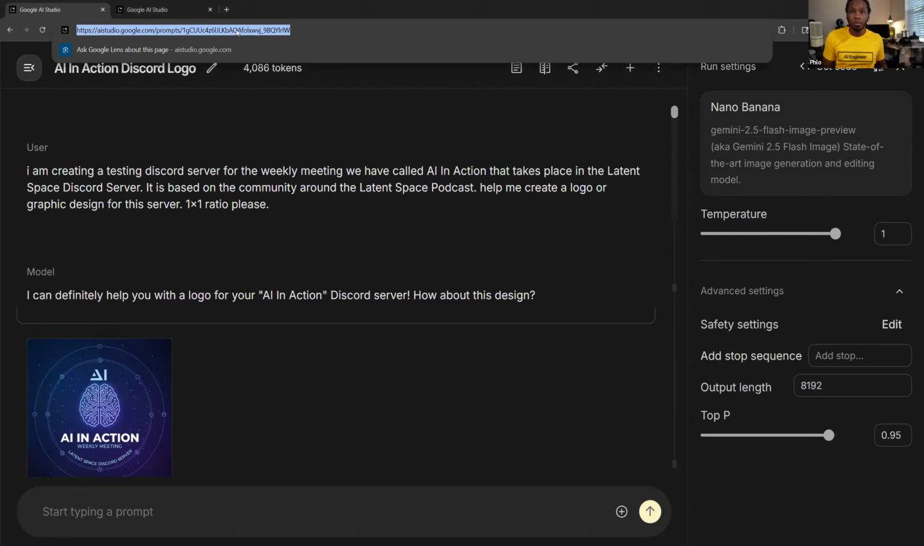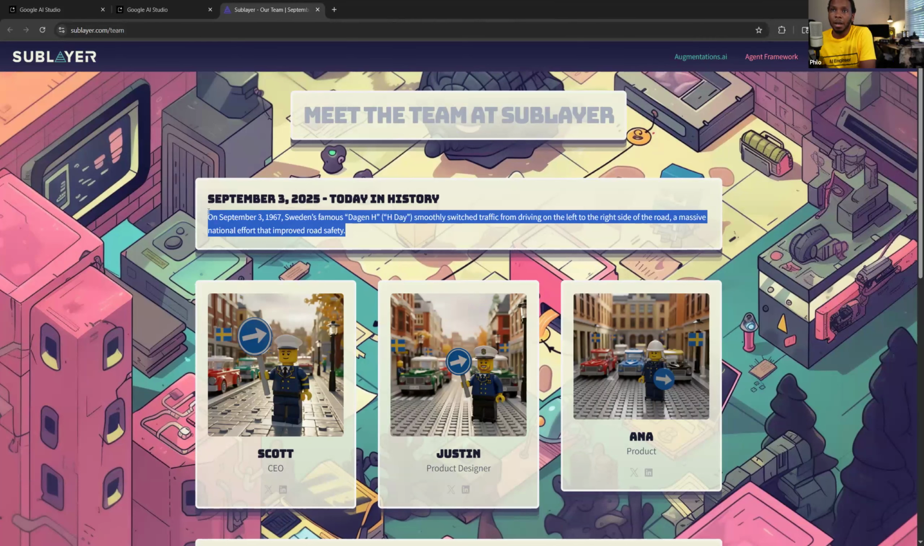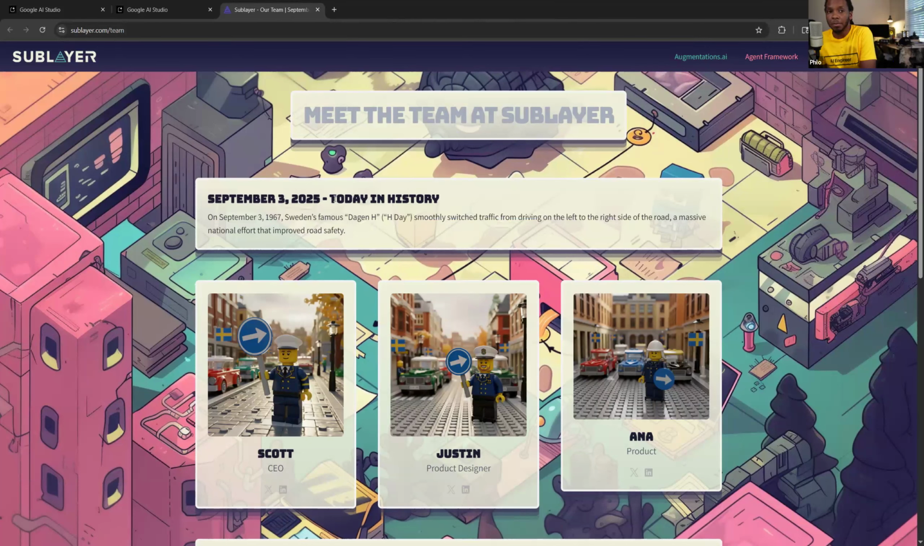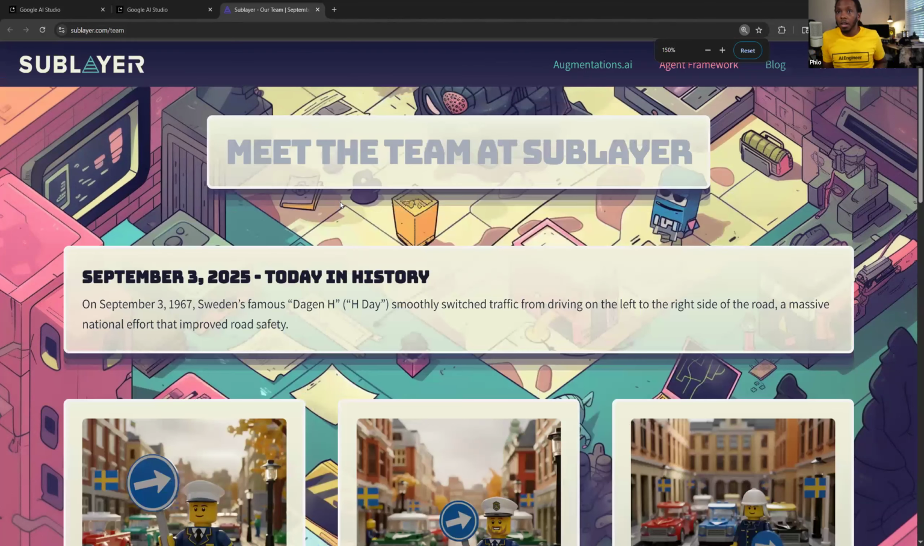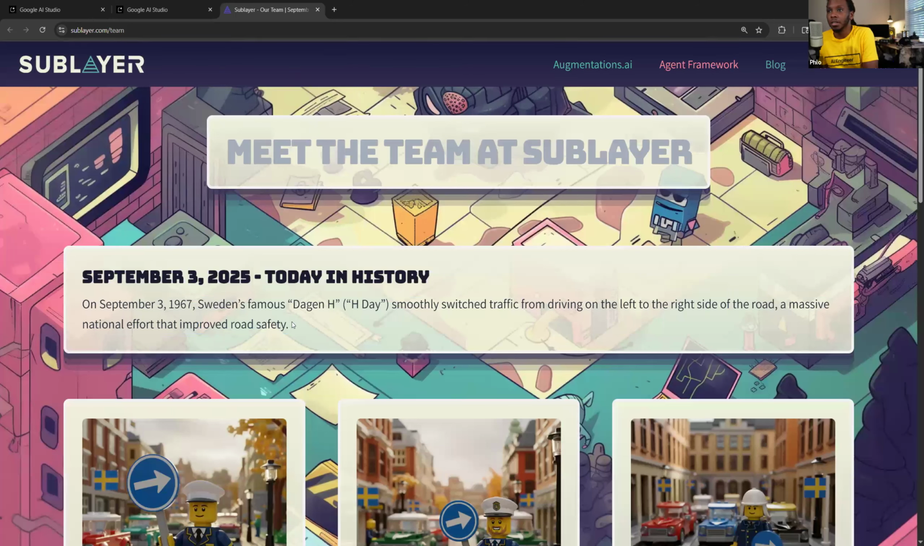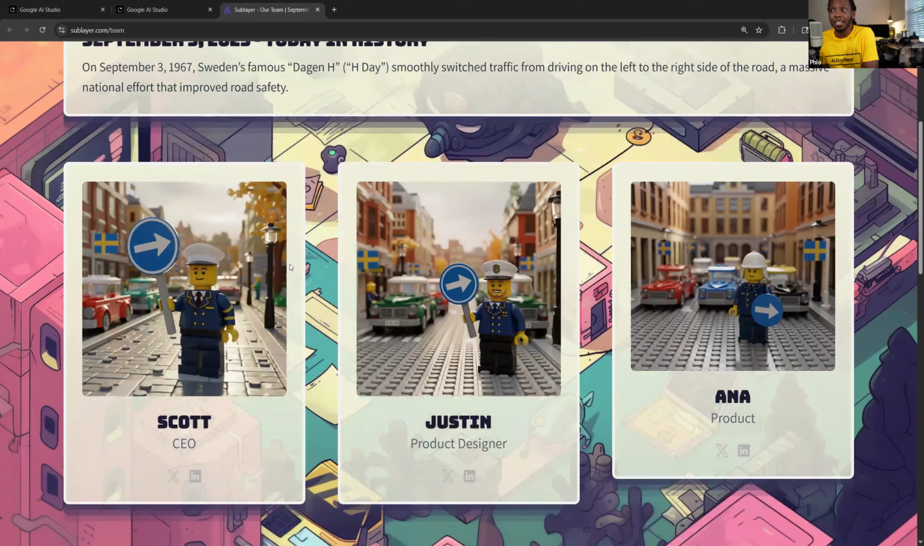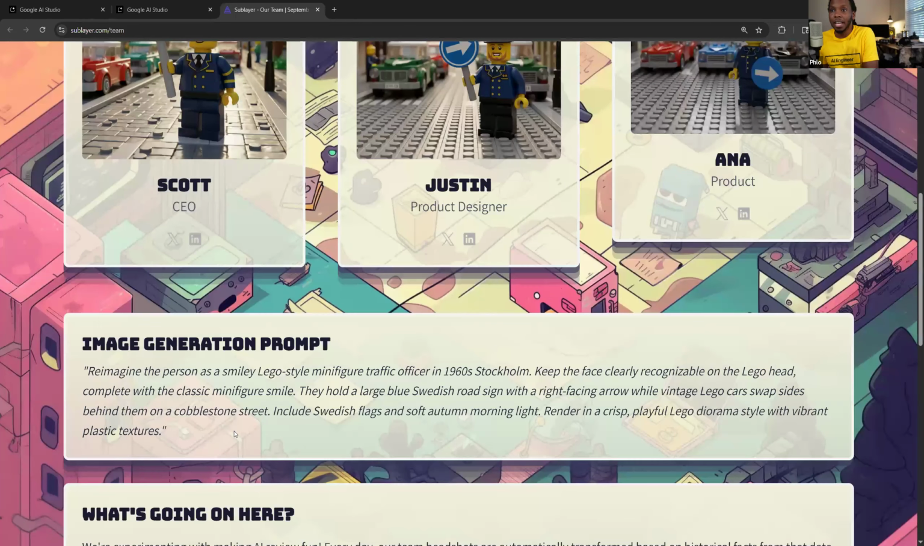If you go to the Sublayer website, sublayer.com/team, I'm not sure how he's pulling this part off, like what API endpoint he's using to pull up today in history. Let me zoom in a little bit more. On this day in history, September 3rd, it says in 1967, Sweden's famous Dagen H, or H Day, smoothly switched traffic from driving on the left to the right side of the road, a massive national effort that improved road safety. I don't know why this is Lego related, but okay.